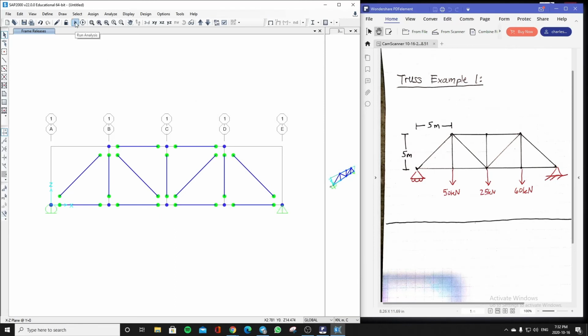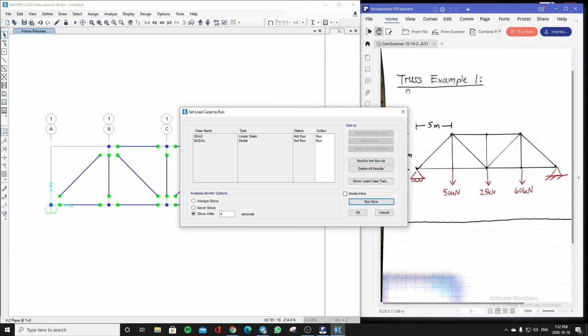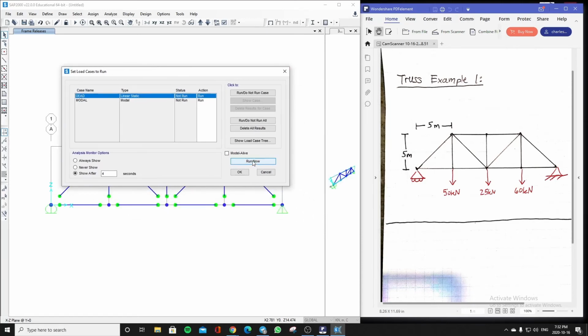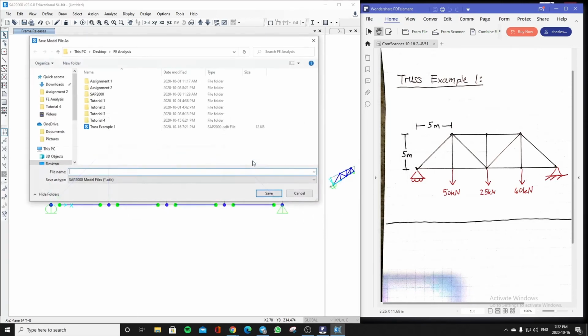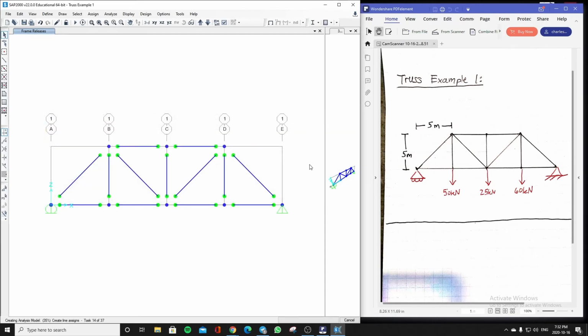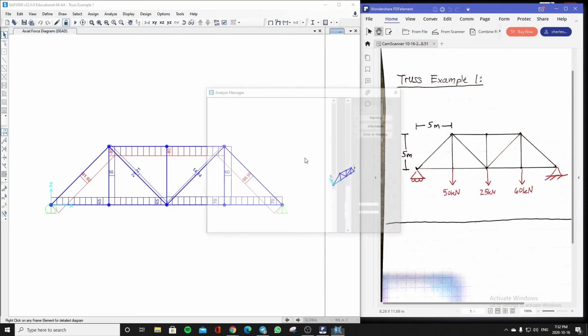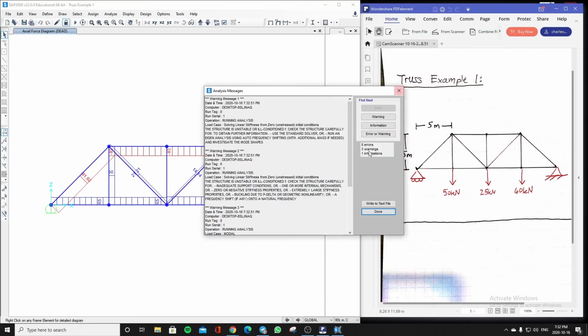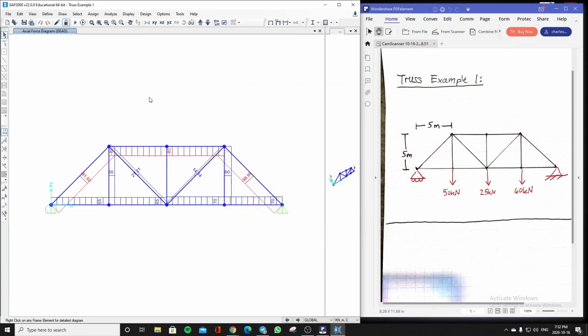So click run at the top here. We want to analyze the dead load, hit run now, and we'll save the truss. And there we go. This is the result we get. 0 errors, perfect. So what this means is every member that is blue is under tension, and every member that is red is under compression.